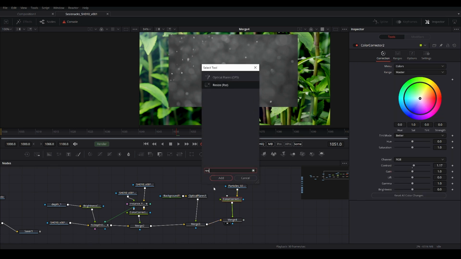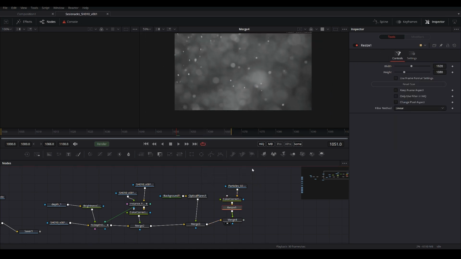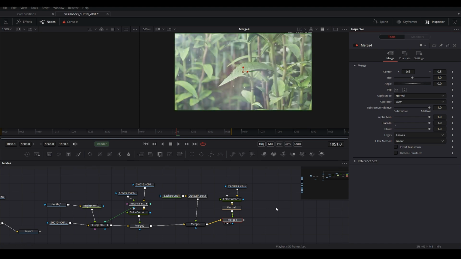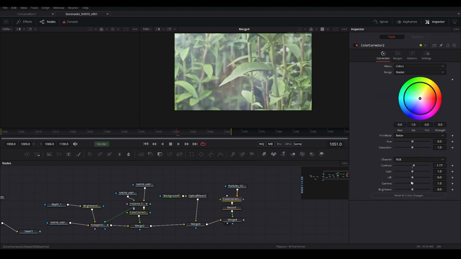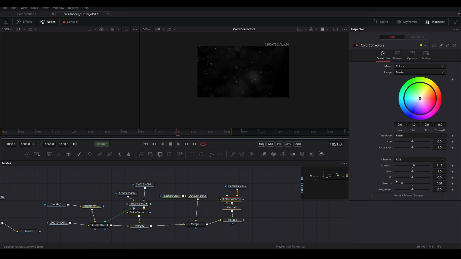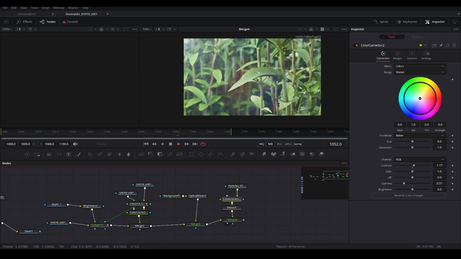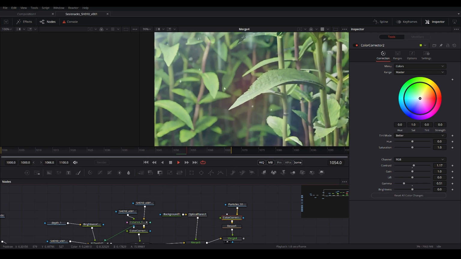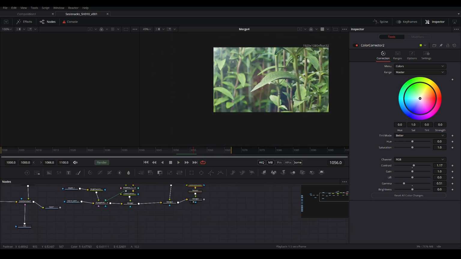Need to resize this whole thing, of course, to 1920 by 1080, else it's not going to look great. We're going to use merge, and we're just going to burn this in. And then we're just going to play here with the gamma. Let's turn it down. And you can see we get some nice little floating parts there.